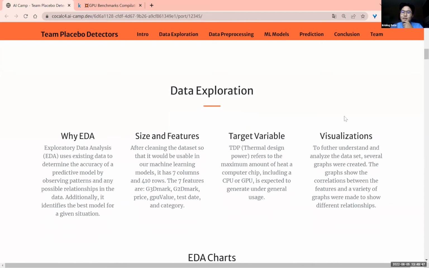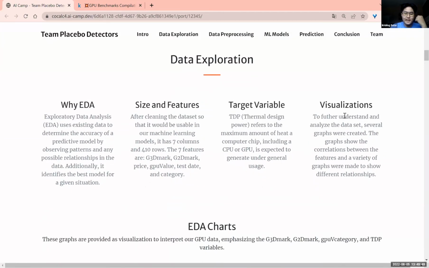Okay, now for our data exploration. Why EDA? Exploratory data analysis, or EDA, uses existing data to determine the accuracy of a predictive model by observing patterns and any possible relationships in the data. Additionally, it identifies the best model for given situations.